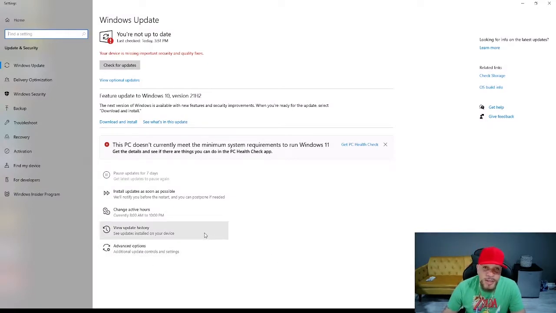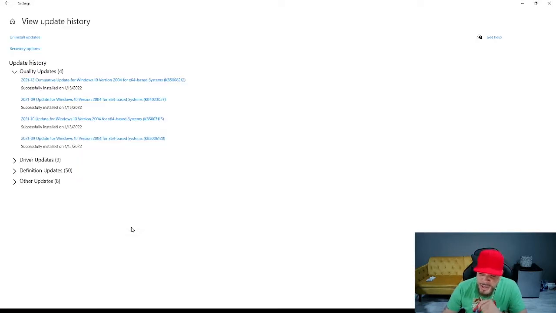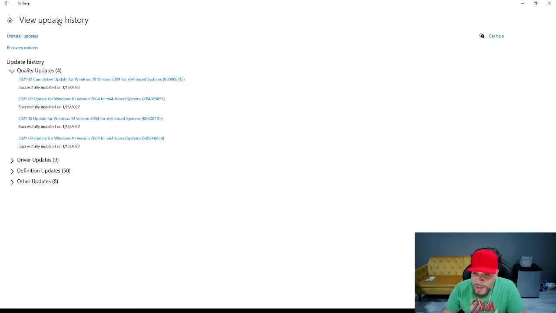You want to see what installed. Your GPUs aren't working, AMD having issues. Let's see if Windows did an update. You click on view update history. Here you can uninstall updates. You can recover or go back to a previous time, a backup that you made, or restore point. And here's your update history to see when something was installed recently.